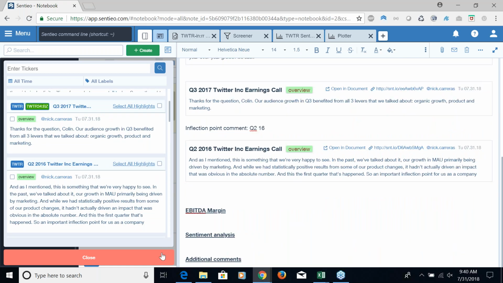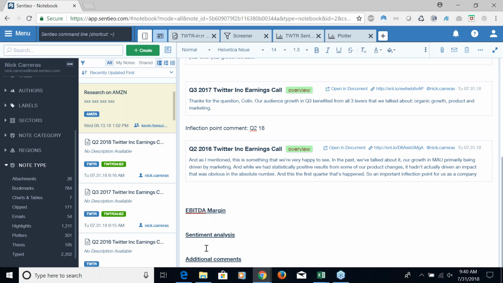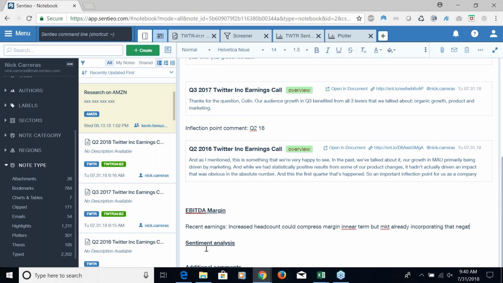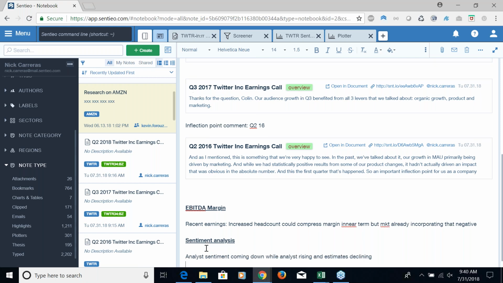I can also put in all of the items with the down margin, and I'll start just saying, let's say recent earnings, increased headcount. I think they said they're going to increase their headcount by 10 or 15%. Could compress margin in near term, but market already incorporating that negative. Sentiment analysis, I could say analyst sentiment coming down while analysts rising and estimates declining.